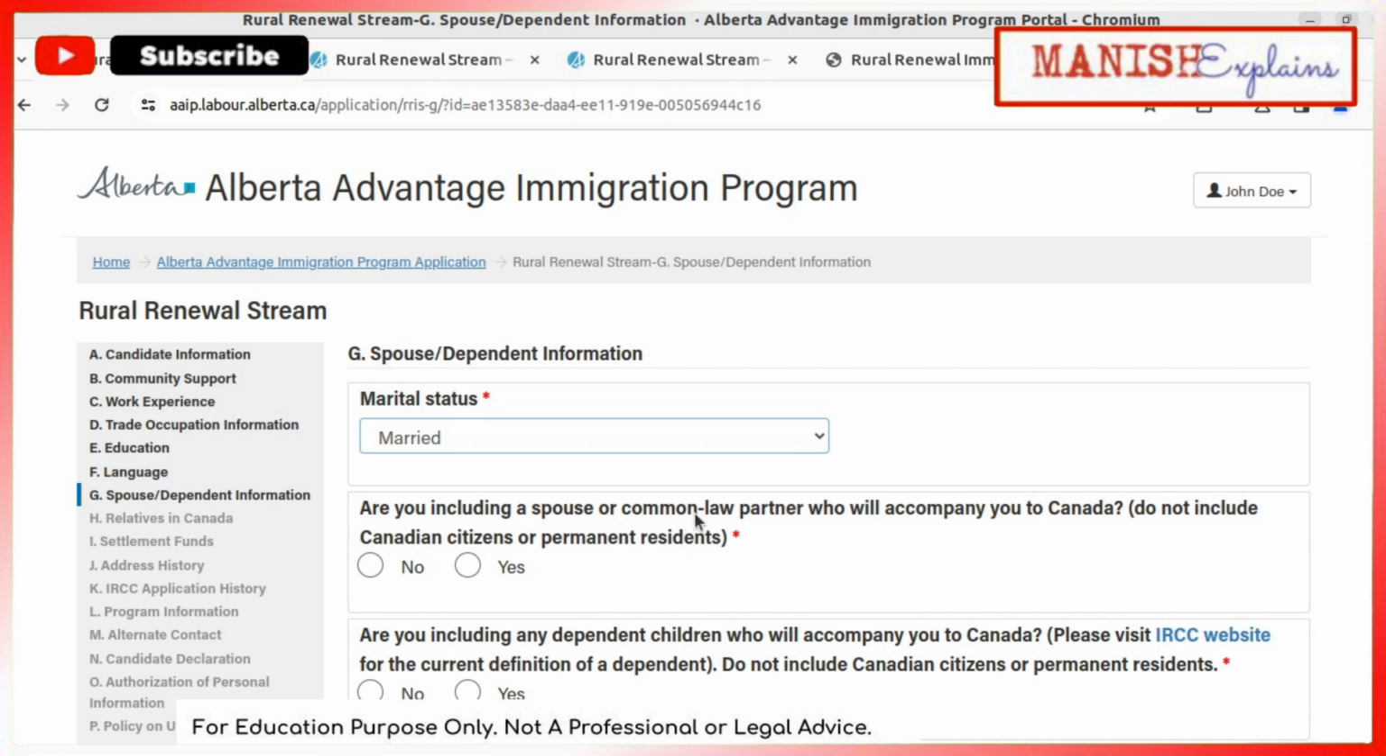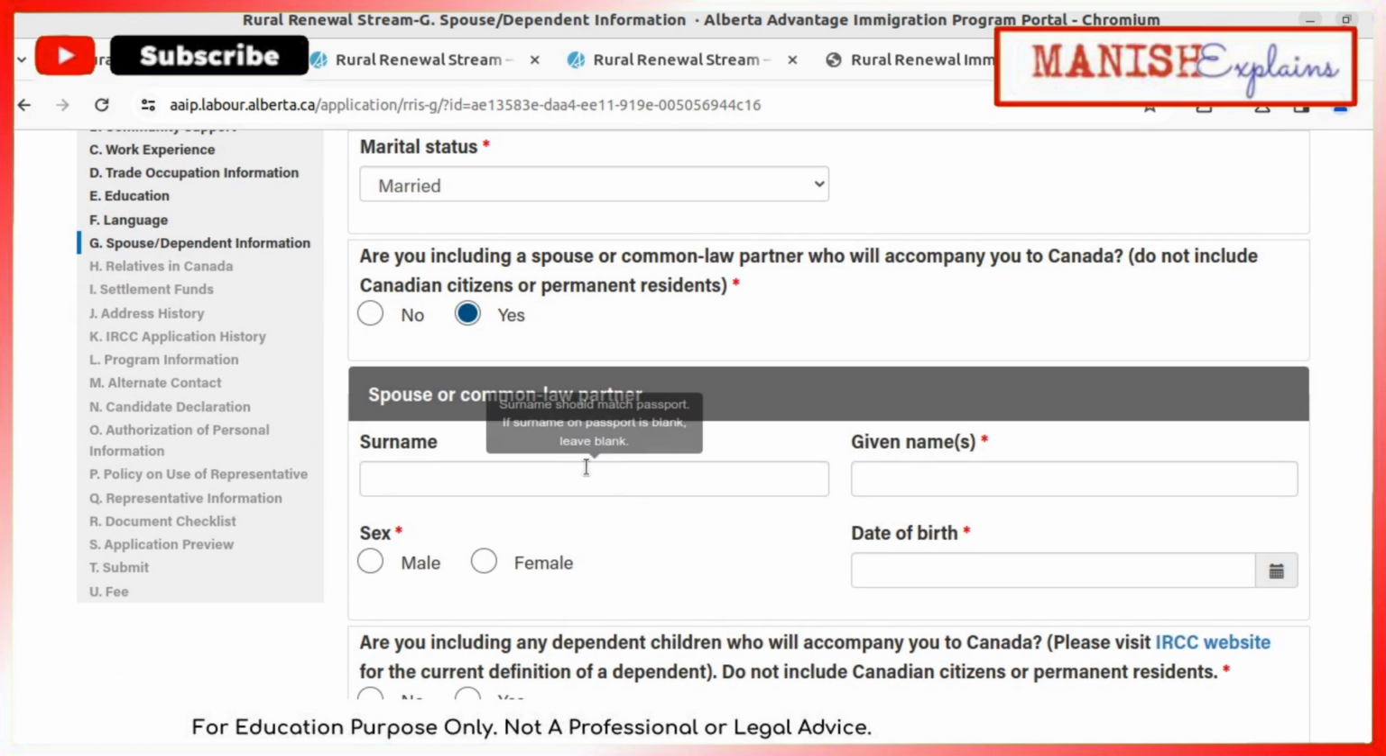Say you're married, will your spouse accompany you? Yes, in most cases she will accompany you.